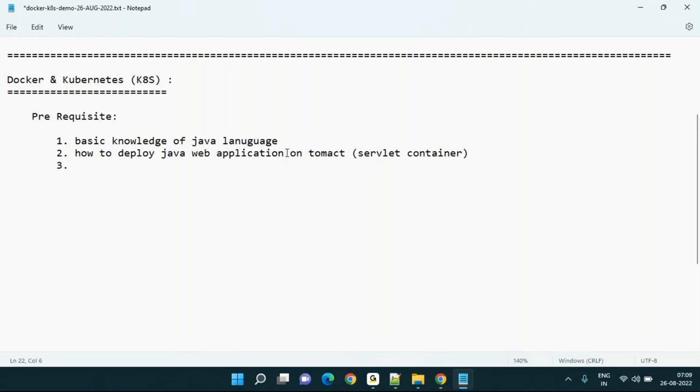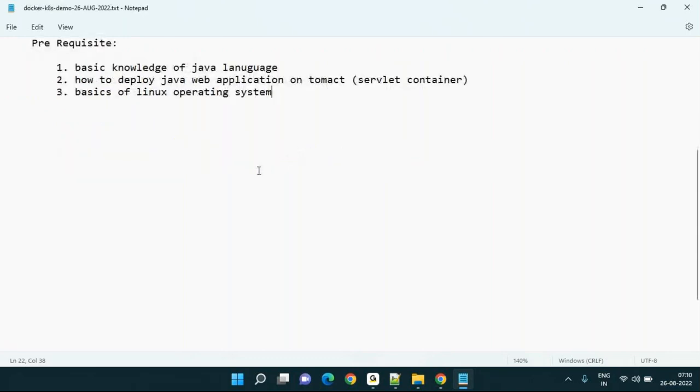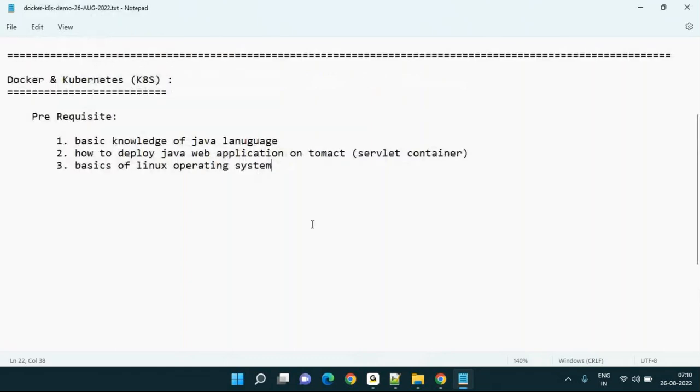Third one, team: basics of the Linux operating system. Linux operating system. That's all, team. So you can understand Docker easily.